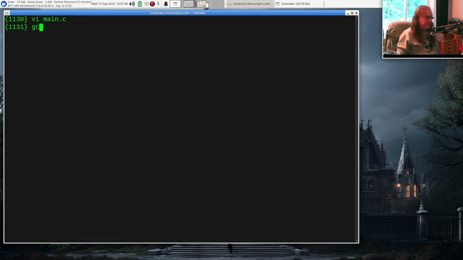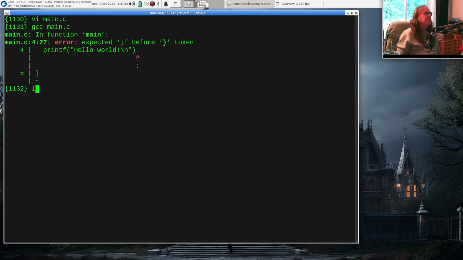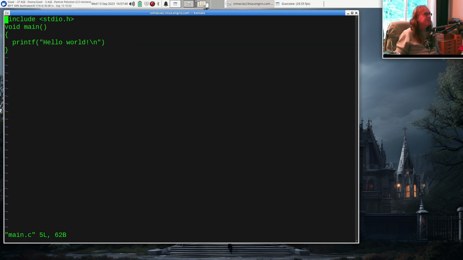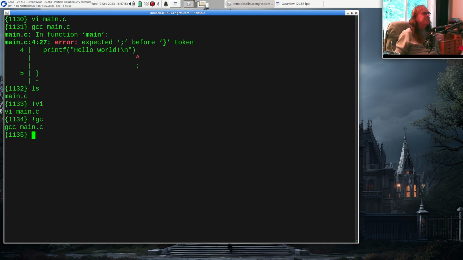If I just say gcc main.c, oh, I forgot my semicolon, of course, because that always happens. So go ahead and compile main.c, and if you do an ls, you'll see an a.out. That's your executable program. This is the source program, the one that contains the source code. This is the program you can run, and if you just say a.out, it runs your program.